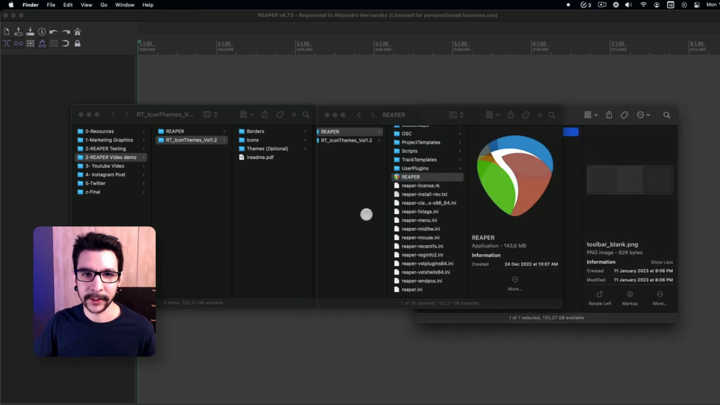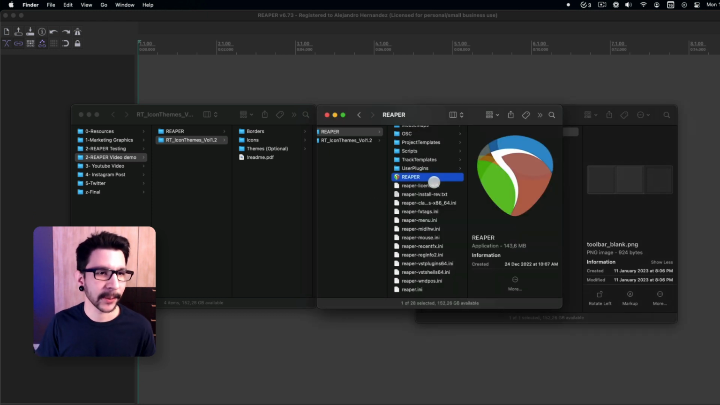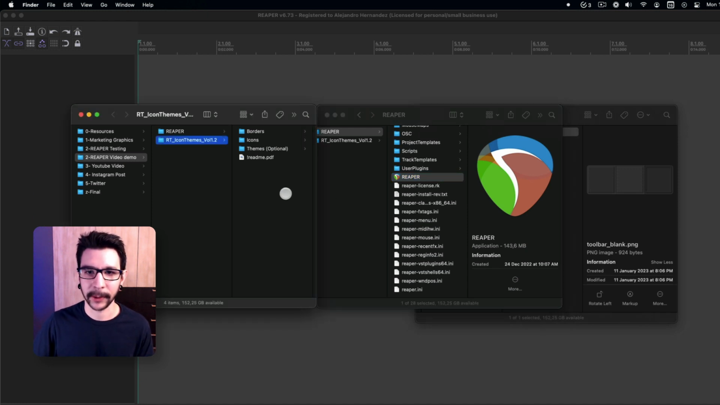So what else? Not sure. These same steps should work with any theme. And if you have any problem, just let me know in the comments. I'm super happy to help.